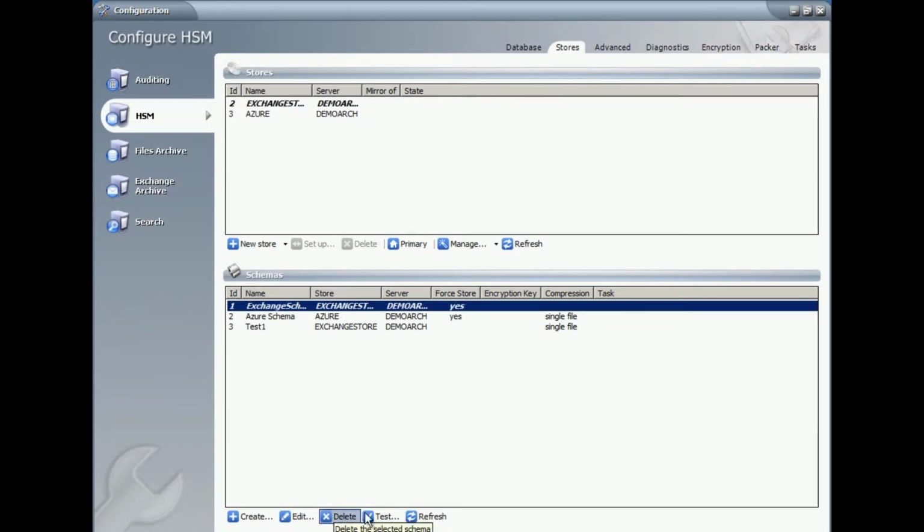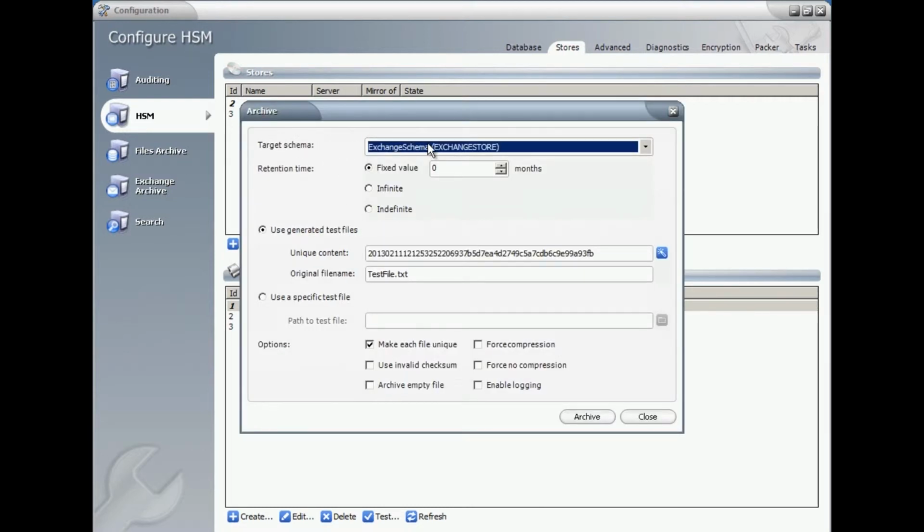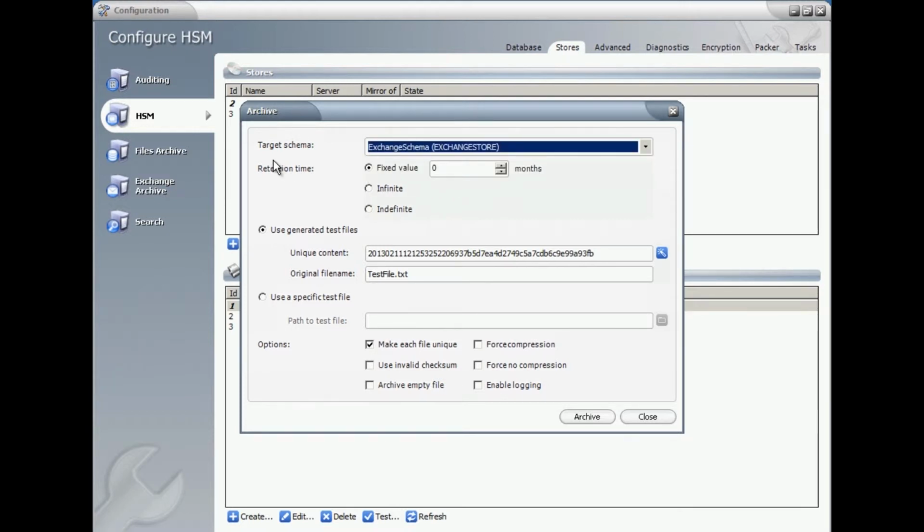Let's just take a look inside the test tab here. So here we can see the HSM test. We can see the name field. We can set up a server here, the identifier type, and we can run an archive test on these schemas now. So here's our test1 schema. Here's our initial Exchange schema.